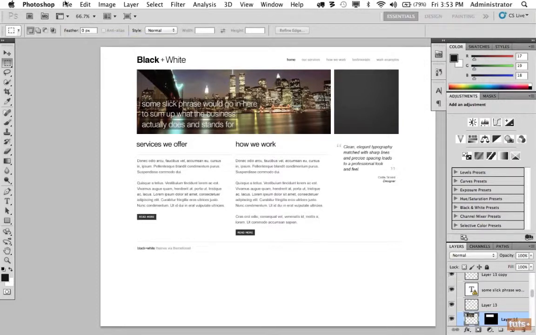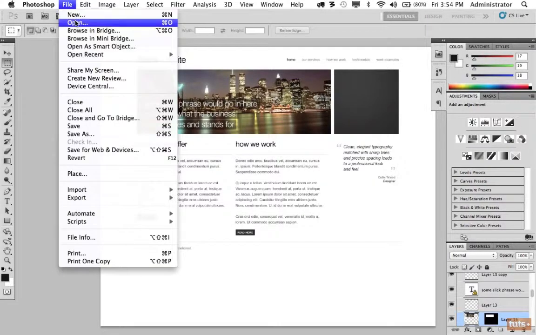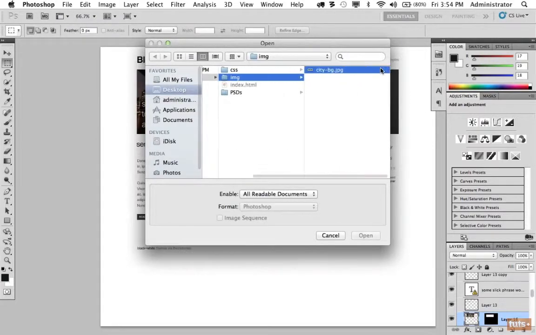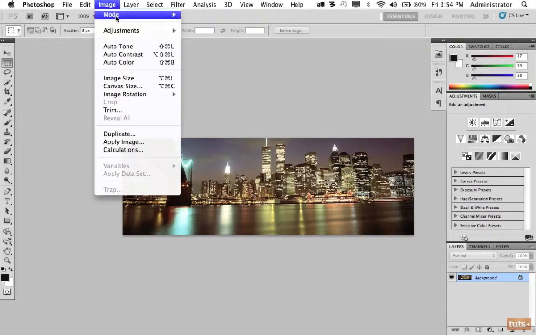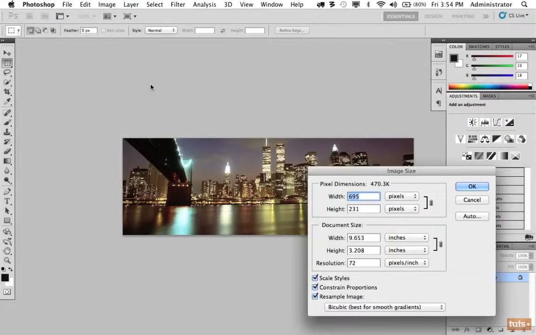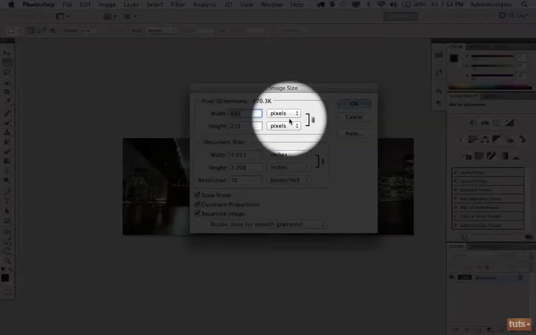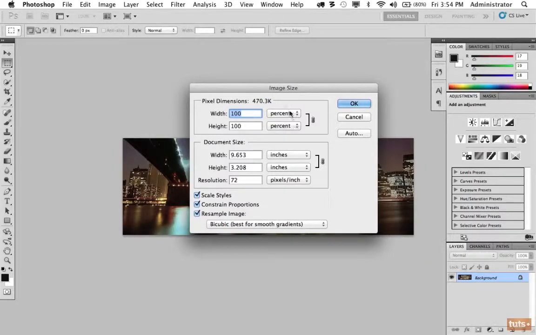One, you can right-click on the file within Finder or within Windows and view the information, or you can open it from Photoshop, and we'll do that now. And now I can go up to Image and choose Image Size. And we can see right here it's in pixels. If yours is set to %, make sure you're viewing pixels because that's what we're working with.